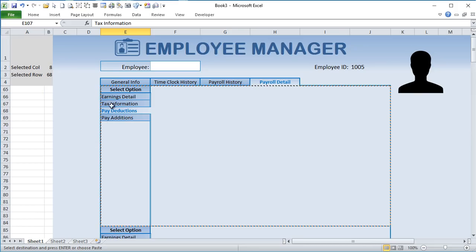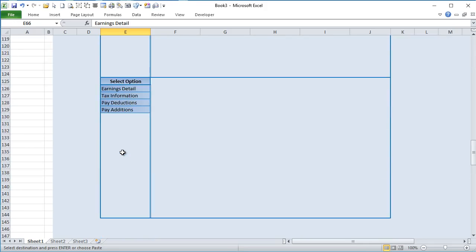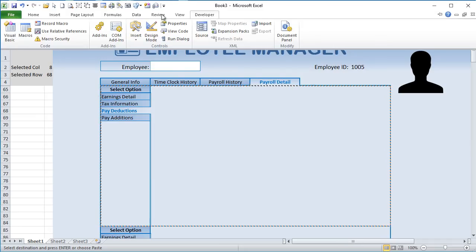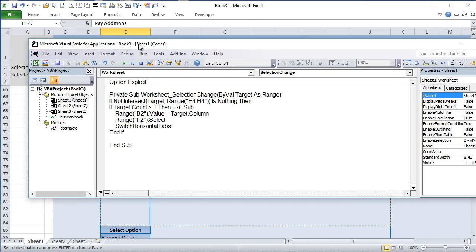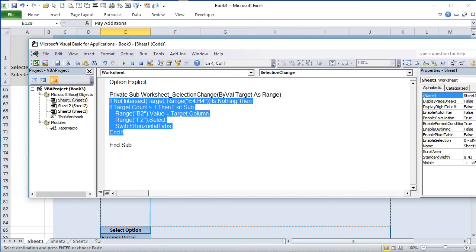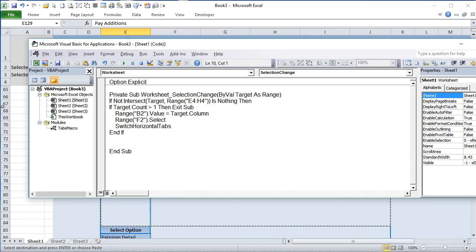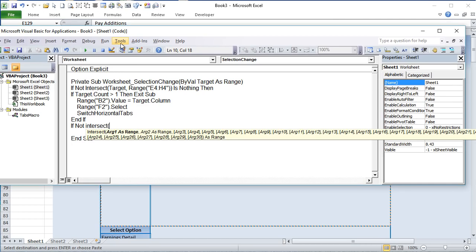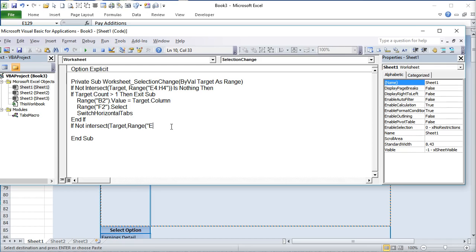In order to do that, let's go ahead and get in our highlight. Now when we select it, we could be selecting anywhere from 66 all the way down to 129. So the selection change is going to be from that range. So we want to make sure that we add that in. So into the developers, let's go ahead and add that in and continue on with our selection change. We've got here for our horizontal, let's add in some code for our vertical. Again, if not intersect target, comma, range E66 through E129. That's our range.